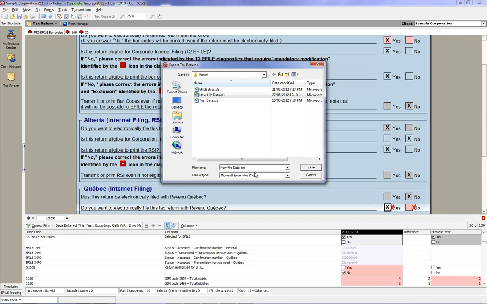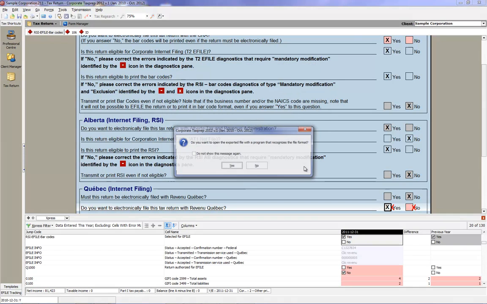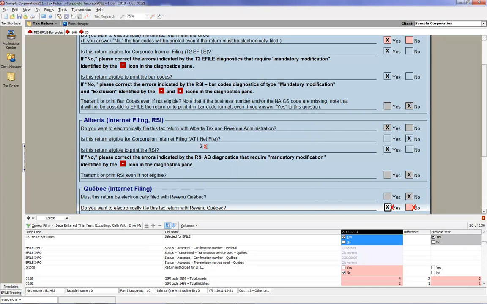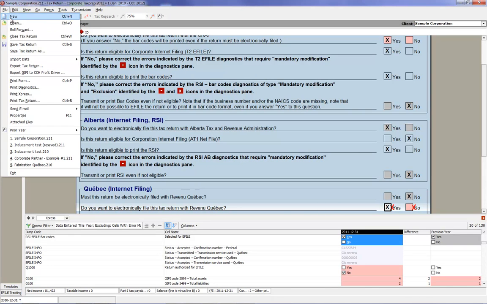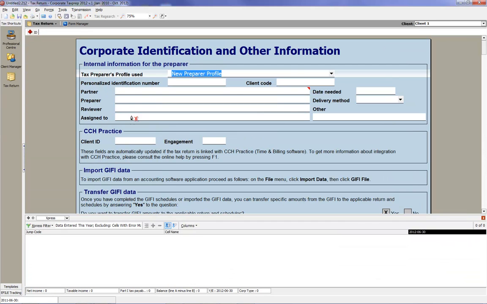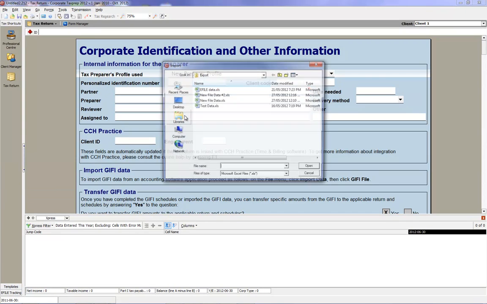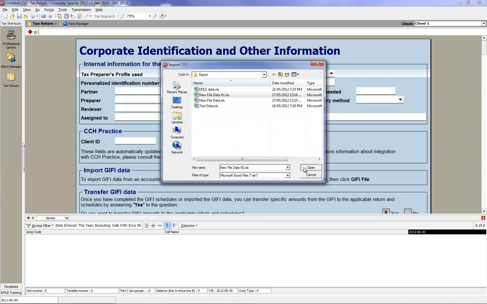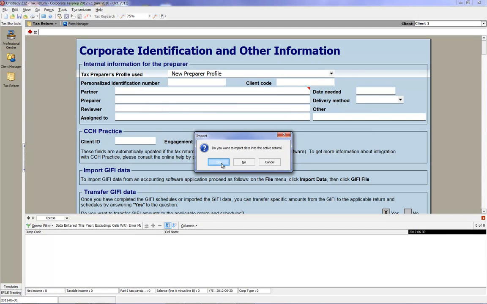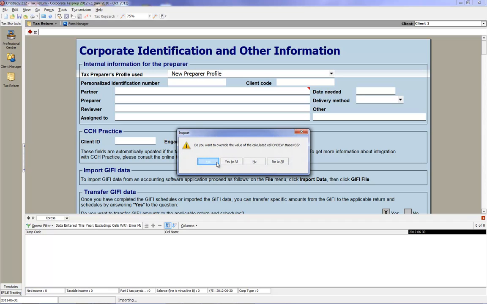And the process from here is the same. It's just that there were two different ways of identifying what data you wanted to export. And you don't really need to see Excel in this case, so I'll just click No and create my new file. So File New. And again, import data from Excel. Point to the file, click Open. Do you want to import into the active return? Yes. Now here is where it asks me about overriding.